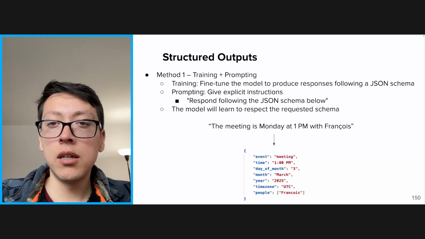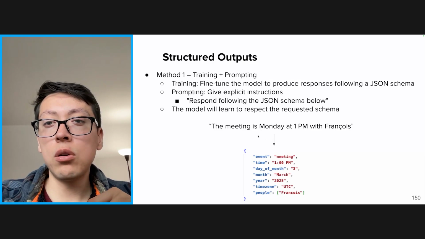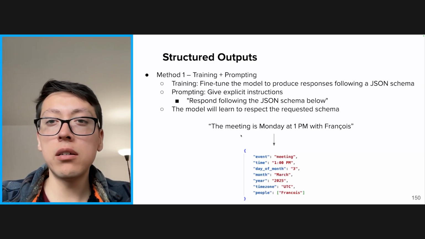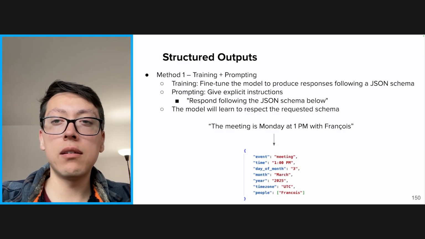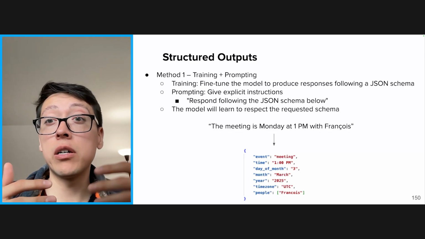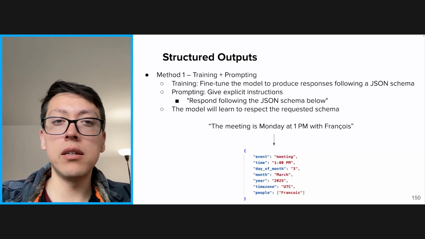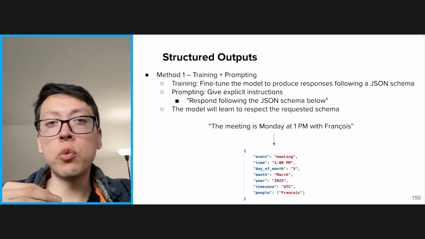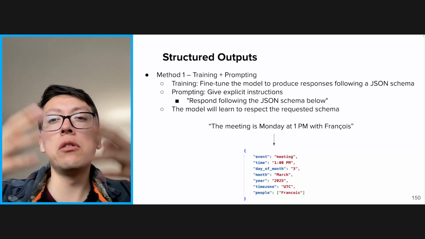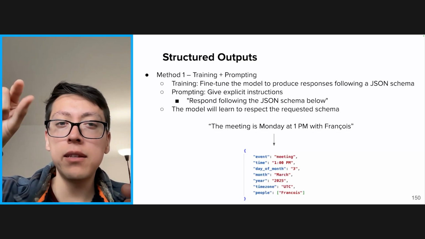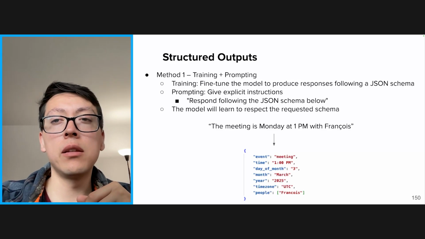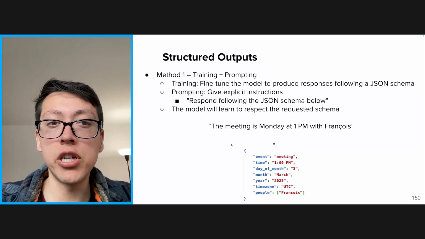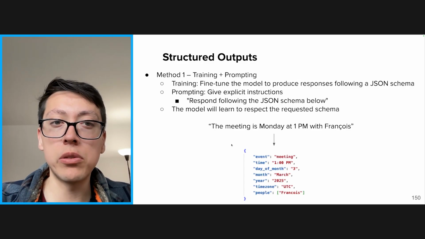So, for example, here we want the model to extract the information of the string: the meeting is Monday at 1 p.m. with François. Then we give it an empty JSON schema with the fields we want to see in the answer. Then the model will be able to fill in the values, and we will have the completed answer, the JSON with the correct values that we want to see.